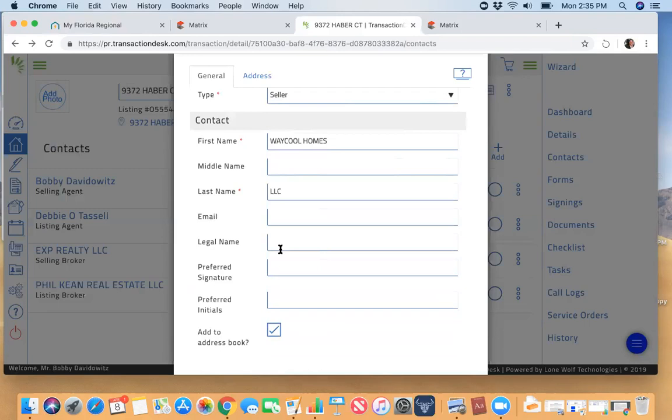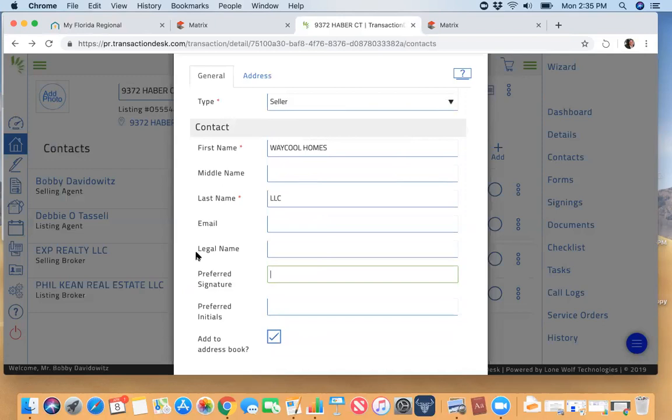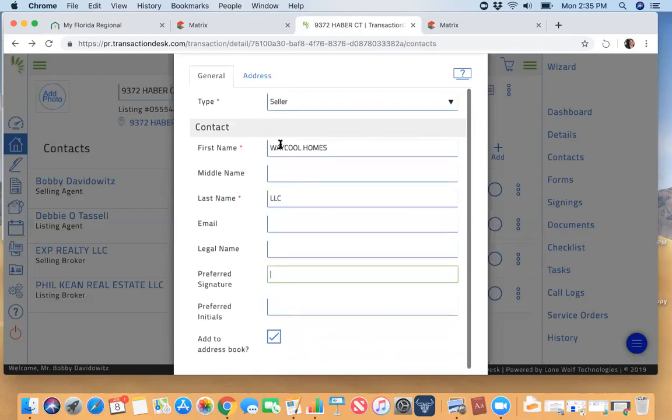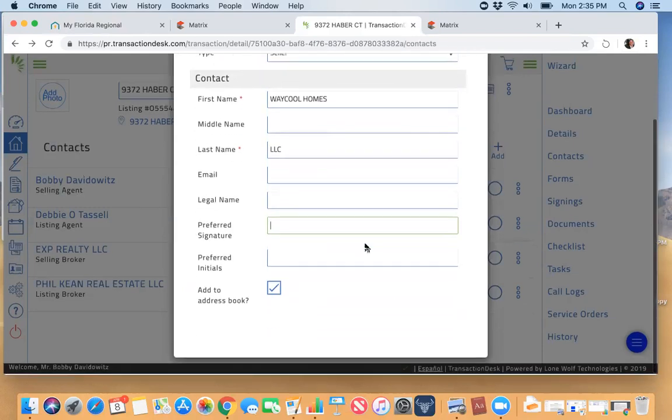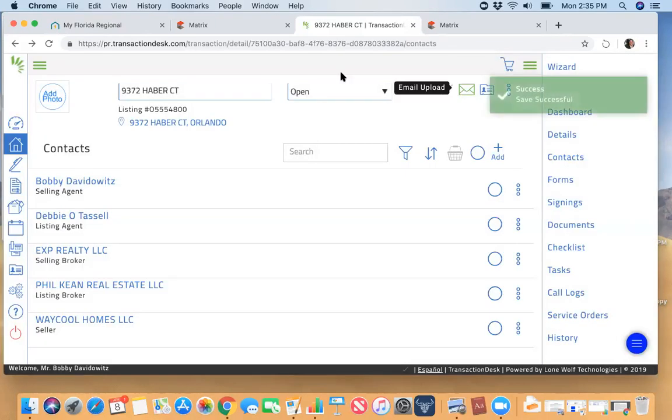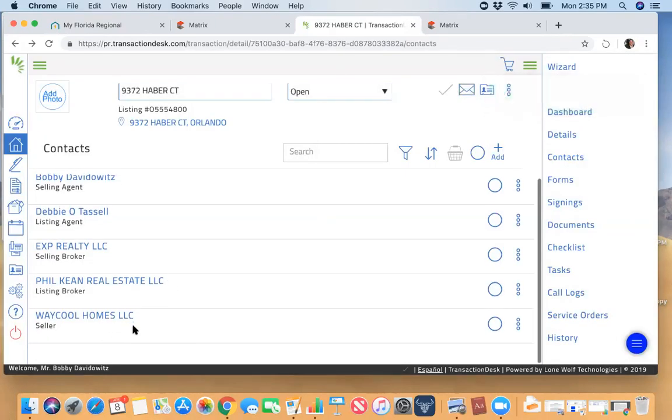But if you just want to put their preferred signature as Way Cool Homes LLC, you can do that as well. Okay, but for sellers, to be honest with you, you don't have to put all this stuff in here. The main thing is that you have the seller's name in the contract. So don't worry about this stuff here in the bottom. Just roll with it. Just put this in there and save this person as a contact. So now you see Way Cool Homes LLC shows here. Okay, so now you're done with the contact section.